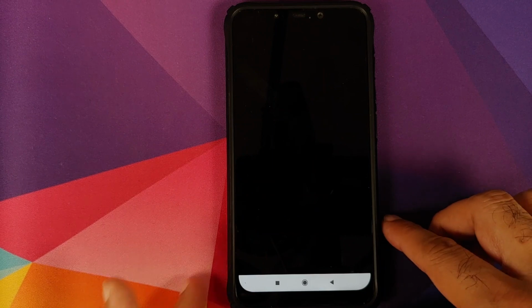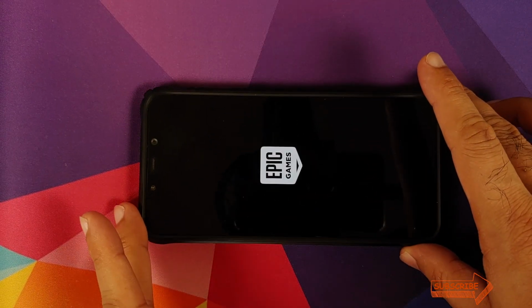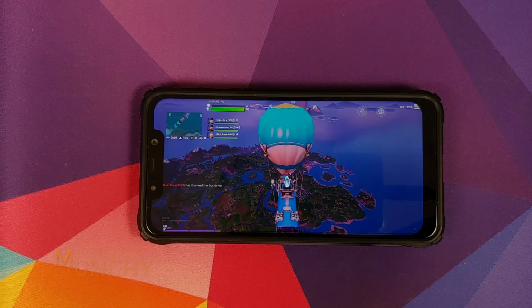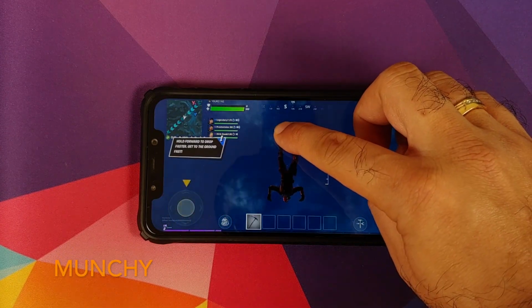Now, if you open Fortnite and try to play the game, you should have no issues, because we are using Magisk Hide and we have also renamed the TWRP folder to something else. And there it is, peeps. That is how you play Fortnite on your rooted Android devices.